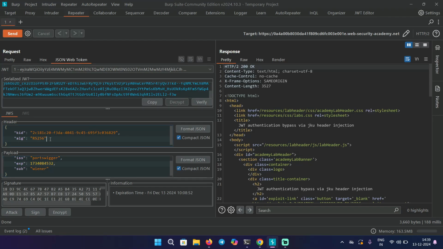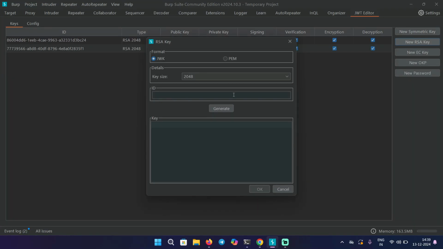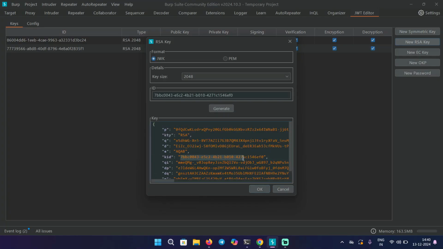First, let's create a key in the JWT editor. So you have to install this extension through the App Store. Click on New RSA key and then click on Generate. And here we have our key value, which is a unique identifier of this key.